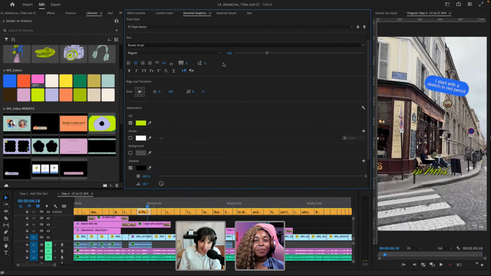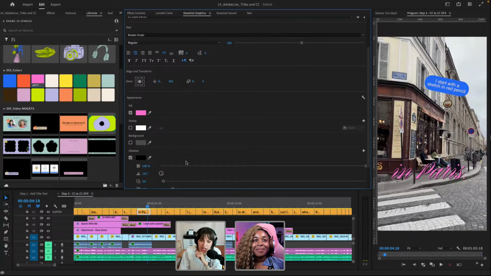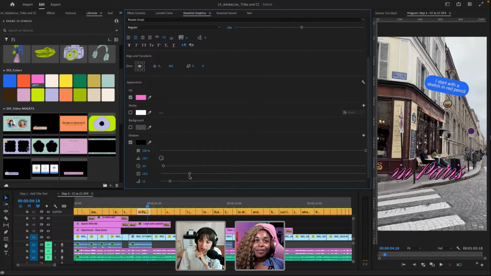It's super stylized. So I also want it to be large. I'm just showing you the freedom that you could have here. And I'm going to change the fill to this bright pink. And I'm going to maybe add a stroke, now that looks a little bit wild, but maybe I'll make the shadow a little bigger. There we go.